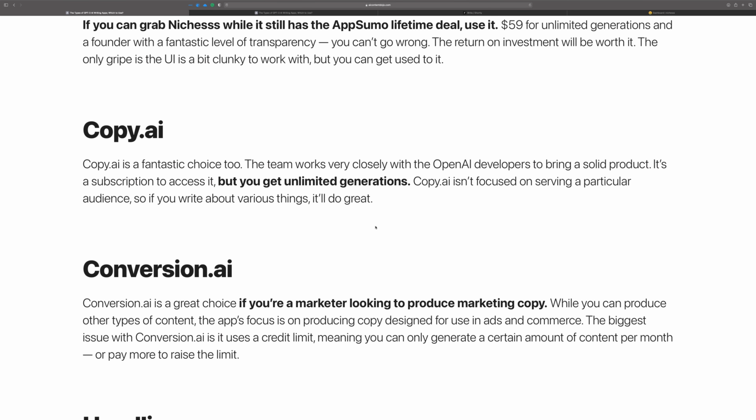Then you have Copy.ai. It's a great choice. The team works very closely with the OpenAI developers. It's a really solid product. I haven't confirmed this, but I think one of the developers of Copy.ai has a brother on the OpenAI team, which might give them some insights to produce a better product than some of the others can. Not sure. It does produce some great content. It does require a subscription, but it gives you unlimited generations. That's why I listed it right here, right after Niches.